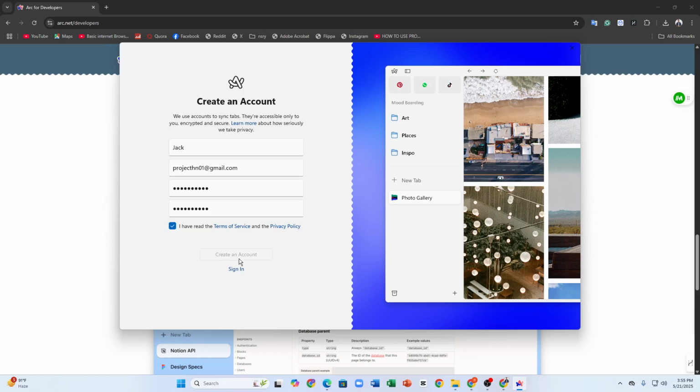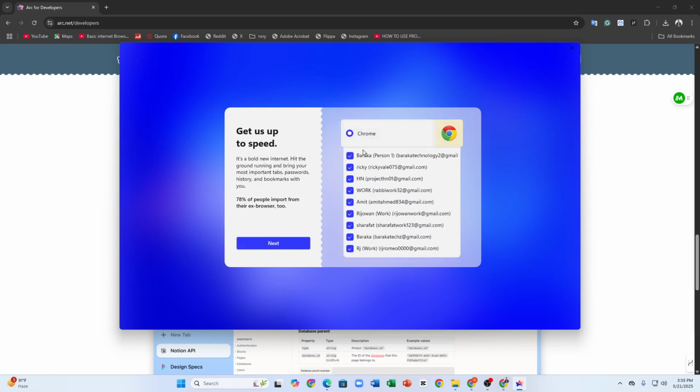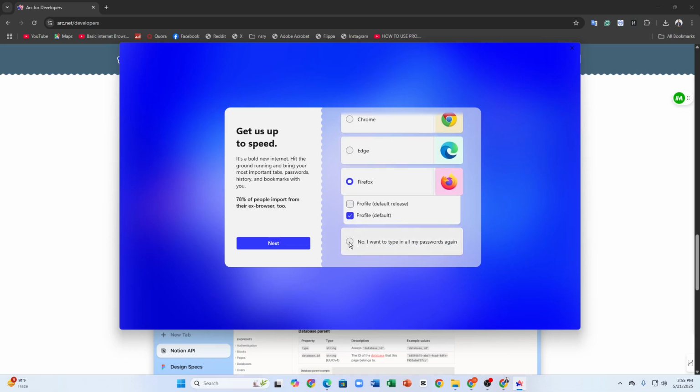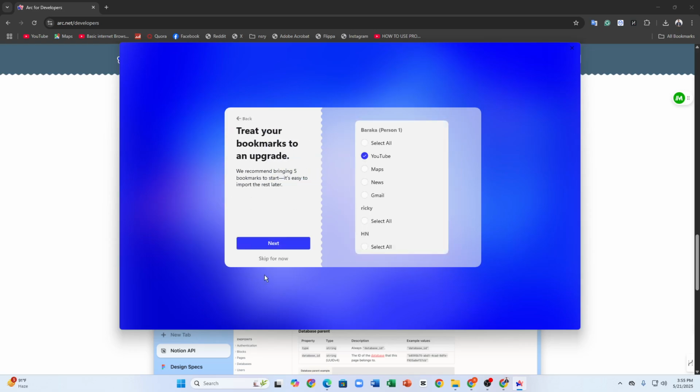and wait until the load is completed. So there we go. Now you can choose this one, like you can get up to speed. You can choose where you want to import from. You can scroll down, and all of the things. You can just tap onto Chrome and then tap next. Okay, now you can skip this part if you want, and if you don't want to, then you can choose these options all over this, and then just tap onto next easily.